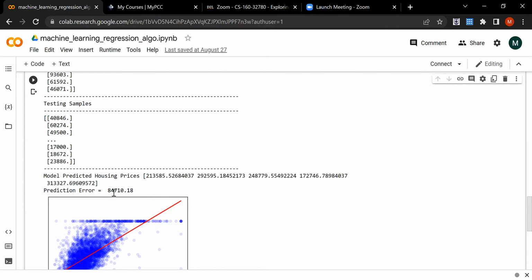And the error here is 84,710. That's the average error between your machine learning system's predictions and the actual prices of the houses in the testing section of the housing data set.